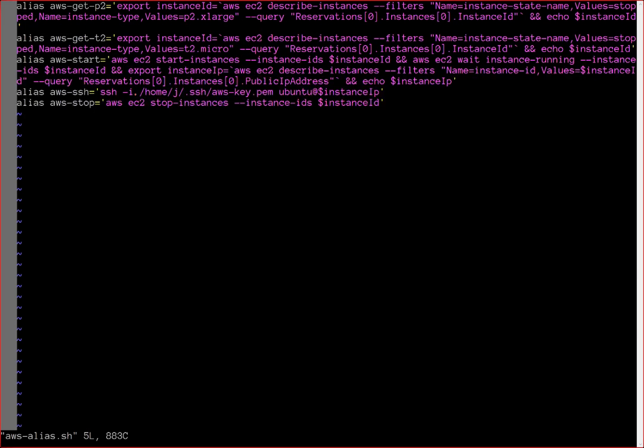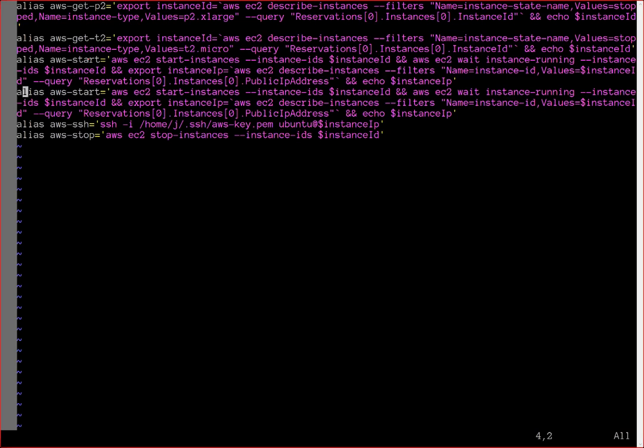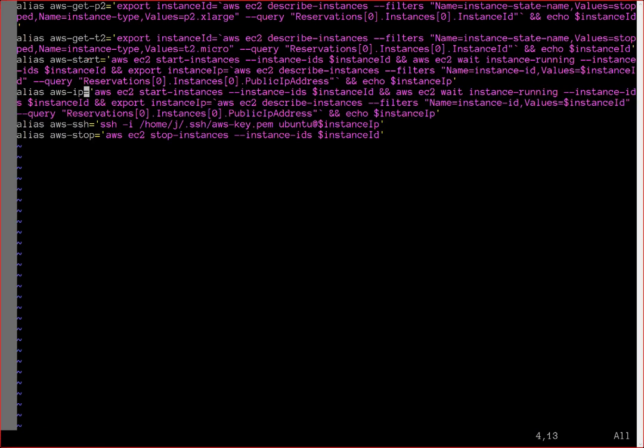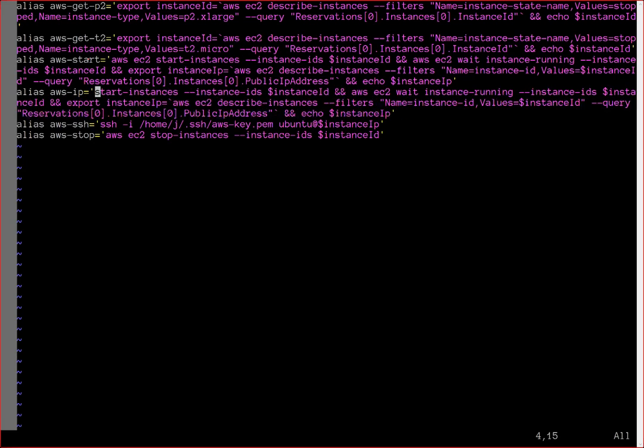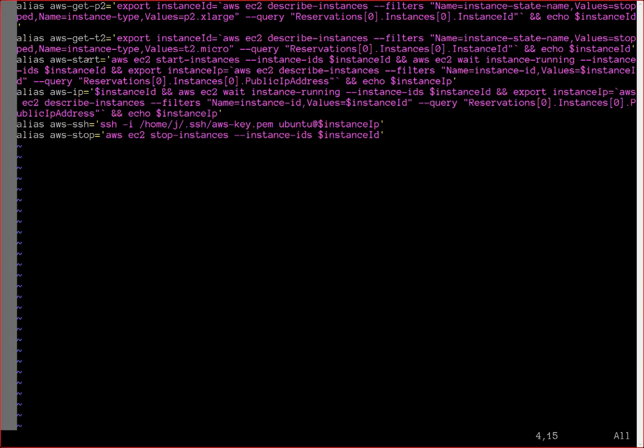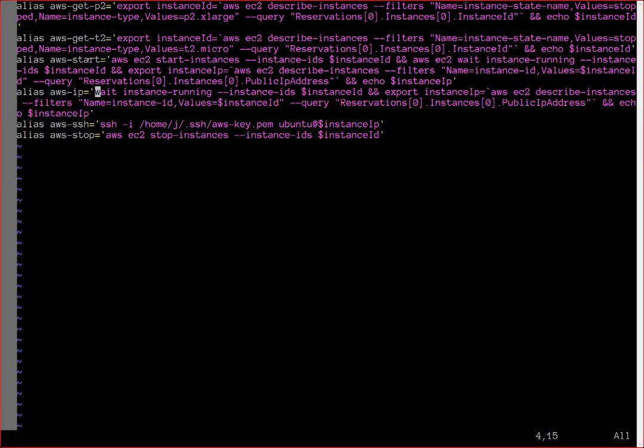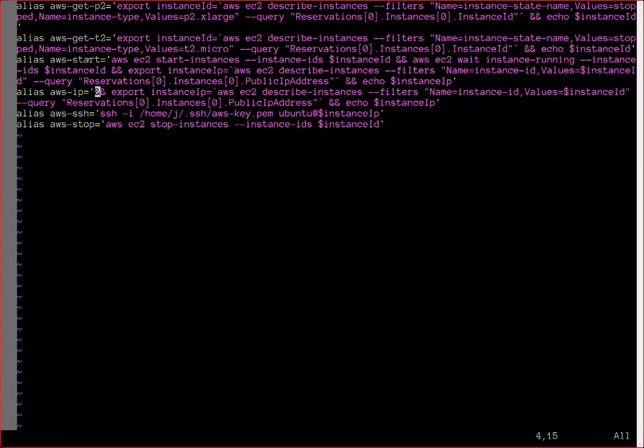how to do this. So right now, the IP address only gets printed out when I start an instance. In this case, I've already got an instance running. So I'm going to edit this script, and I'll change it later on. But basically, I'm going to create a new alias called AWS IP. And I'm going to get rid of the bit that starts the instances. Get rid of the bit that waits for it to be running. And I'm just going to keep the bit that says instance IP equals something, something, something.